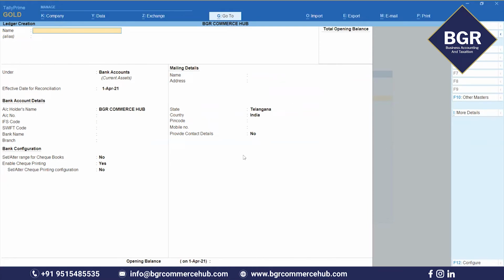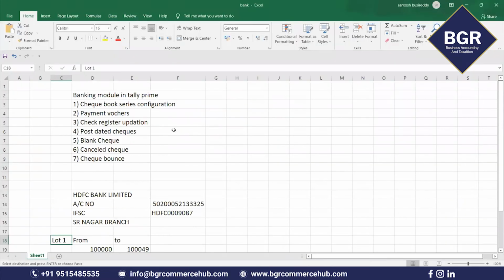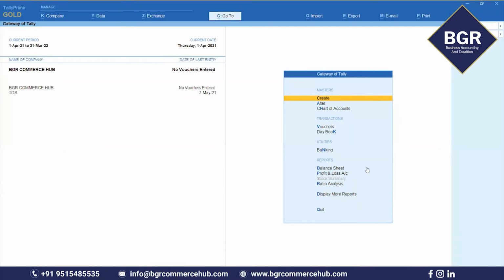It is a normal simple ledger. Now you can go to payment vouchers. What is the benefit? That's the next step. The first step is completed, the checkbook series configuration. Next is payment vouchers. What benefit will you get because of the checkbook series? Whenever you are passing payment vouchers, the system will automatically take the check numbers in series.